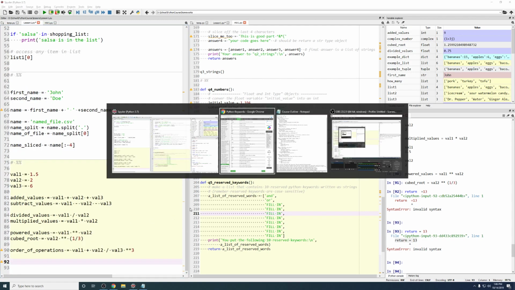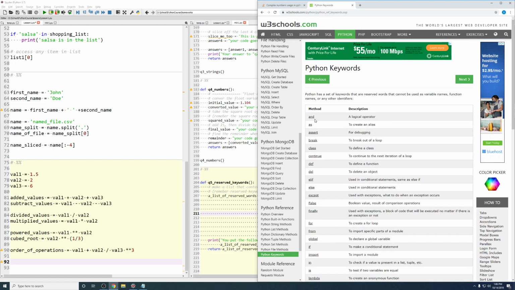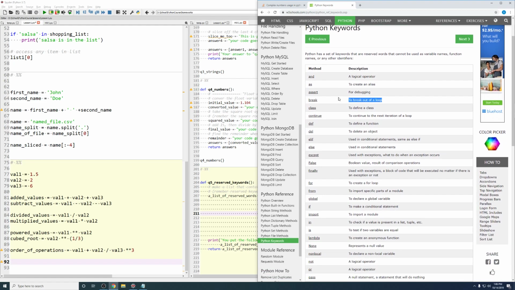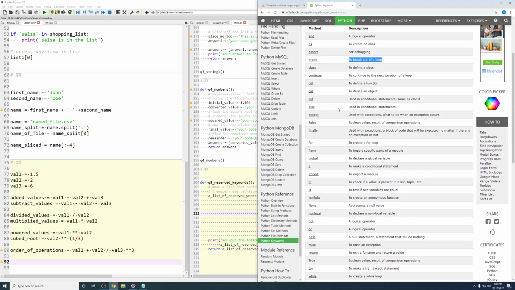And so these are just the keywords that have been reserved, and each of them has a purpose. So and, it helps us with logic. As, it allows us to reassign a variable name to something else. Assert makes sure that a variable has a certain value. Break breaks us out of a loop. And we'll go over a lot of these as we work through the rest of the lessons.